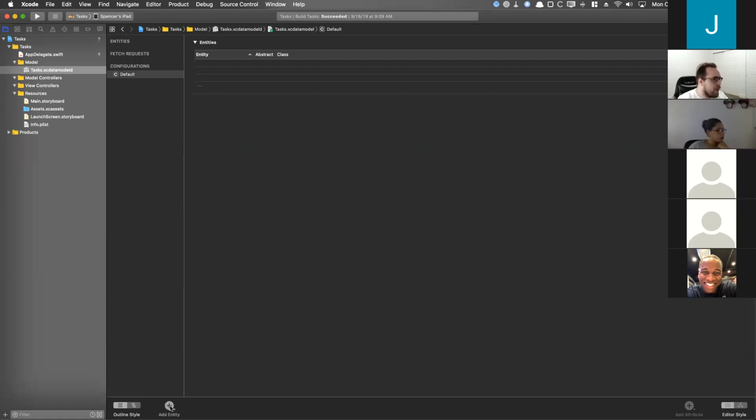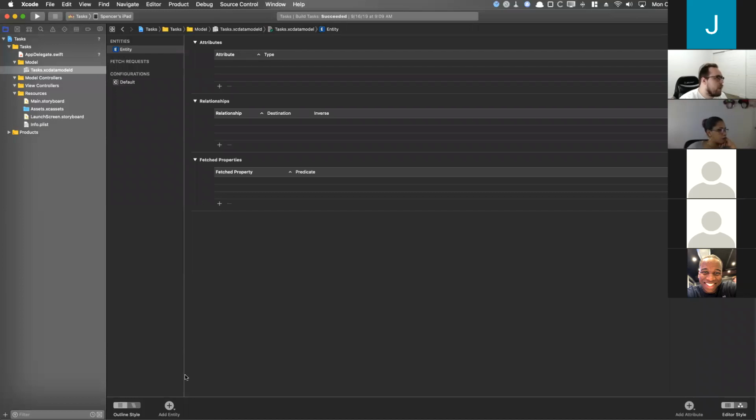Okay, so let's make a new model object. What we have are these three sections, and we're only really going to talk about entities today. But if you go down here at the very bottom, there's this Add Entity button. So go ahead and click that, and then we'll get something in this main section here that we can actually use.